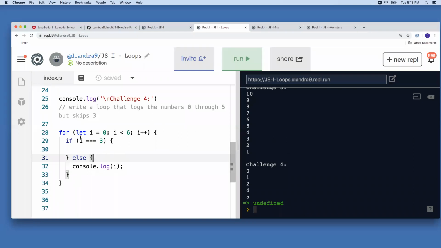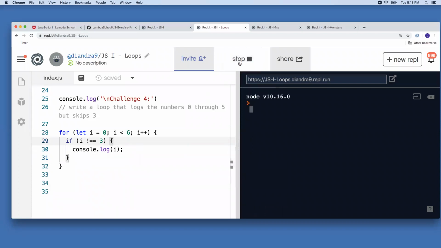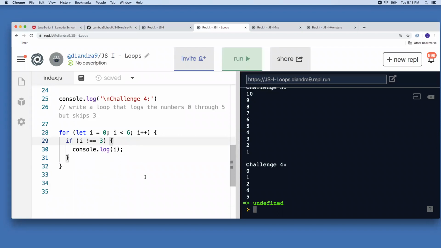Elijah, what you did is a pretty good approach. So we could even simplify this and say, if i is not equal to 3, console.log. So in this way, we don't even need the else. We're saying as long as i is not equal to 3, console.log. I think someone mentioned a continue statement. You could also solve this using a continue statement, but don't worry about that if you don't know what it is.